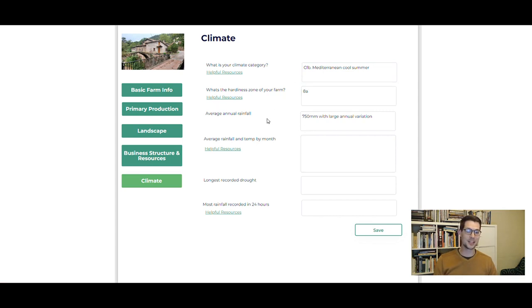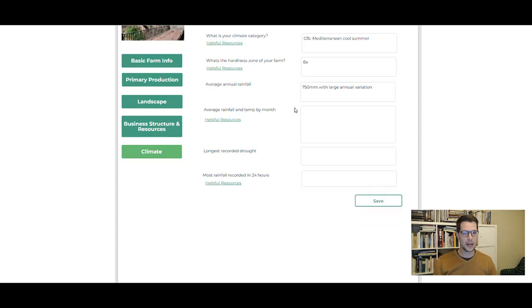According to the Catalan Meteorological Society, we're supposed to get around 750 millimeters of rain per year, but there are major annual variations, and quite frankly, this year we've only got about 400. Now, it can be hard to enter all of the data for the average rainfall and temperatures by month. I'm working on getting this to be something that you can upload because I have all this data, but it's in images.